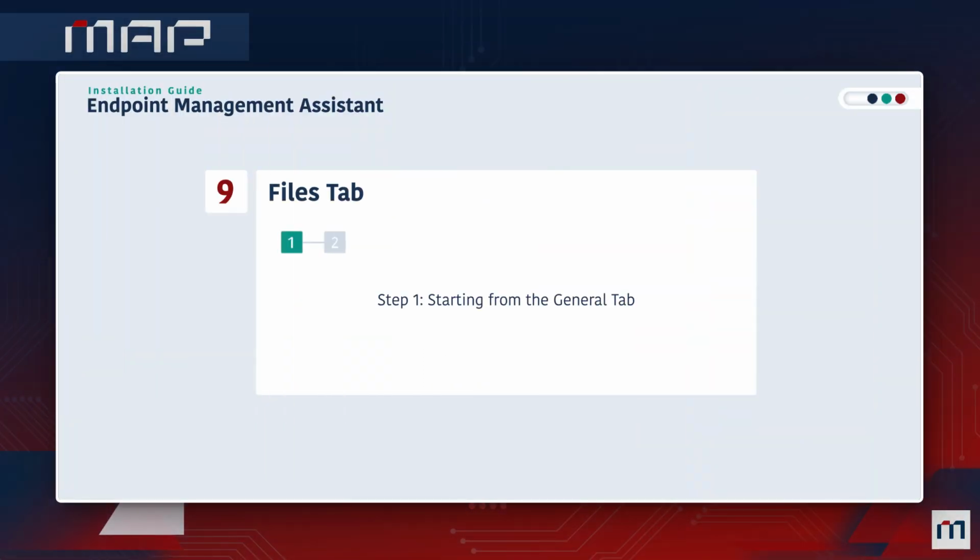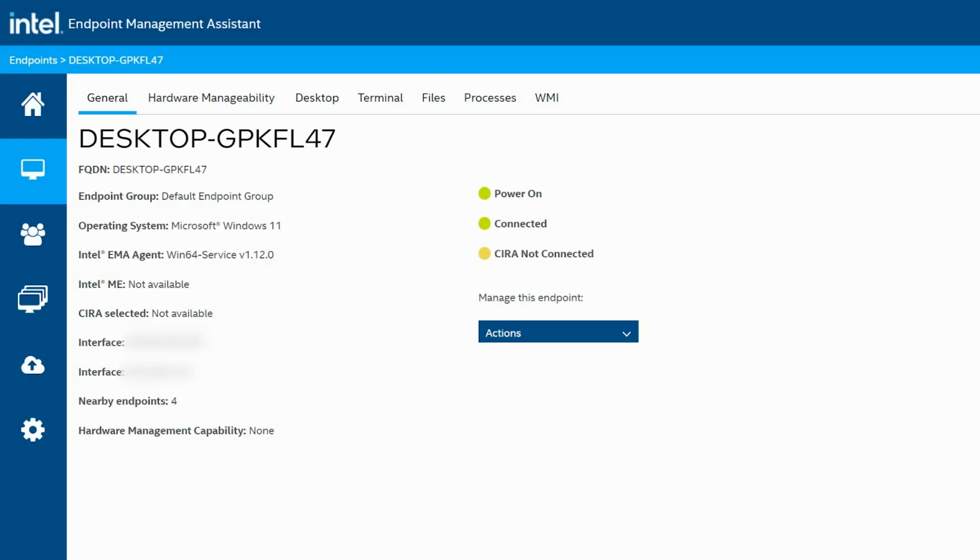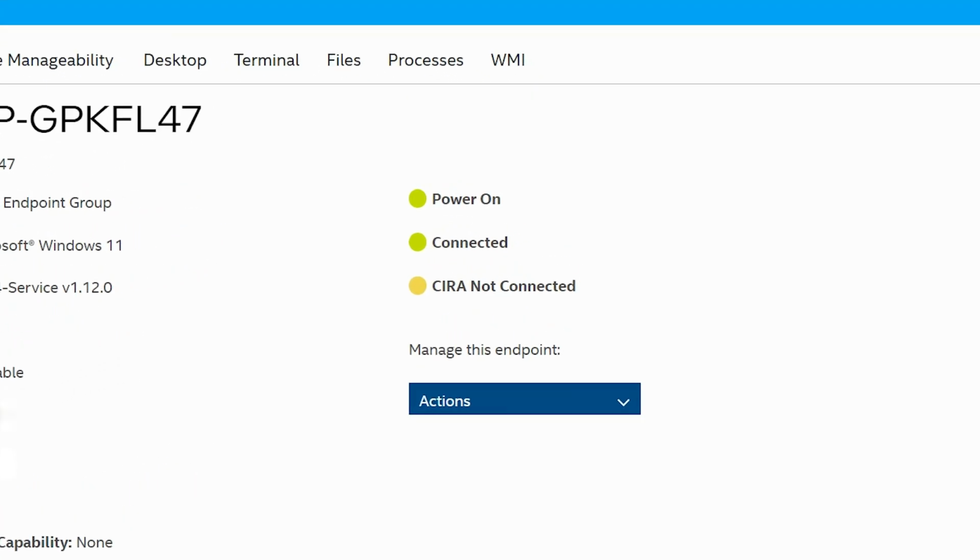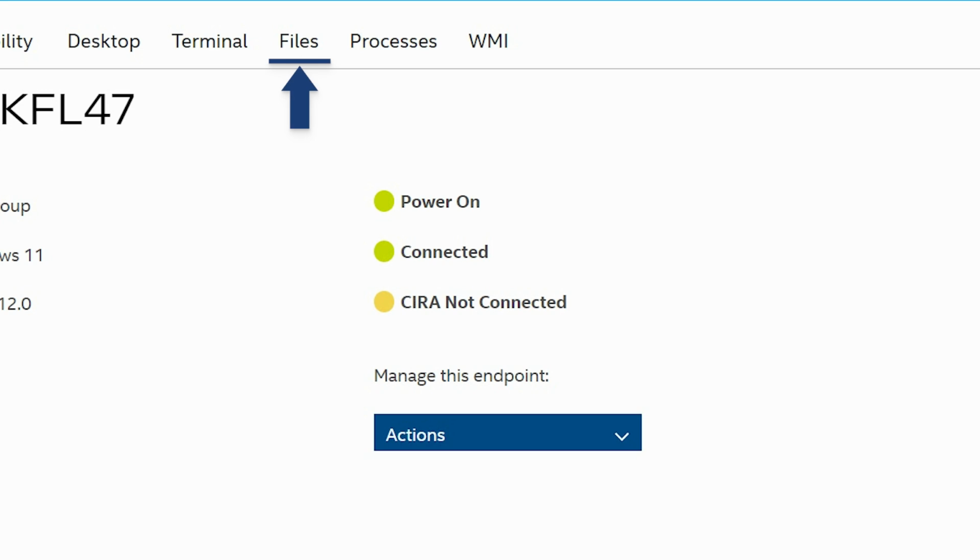Step 1. Starting from the General tab. We will start by navigating to the General tab of an endpoint. Let us first focus on the conditions. The Files tab is available when the endpoint is up and running.